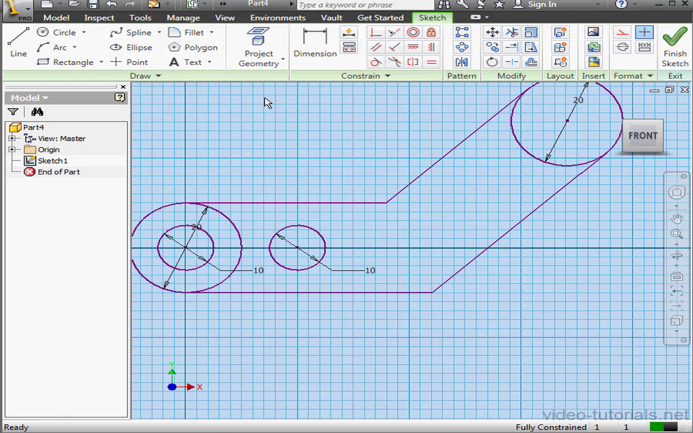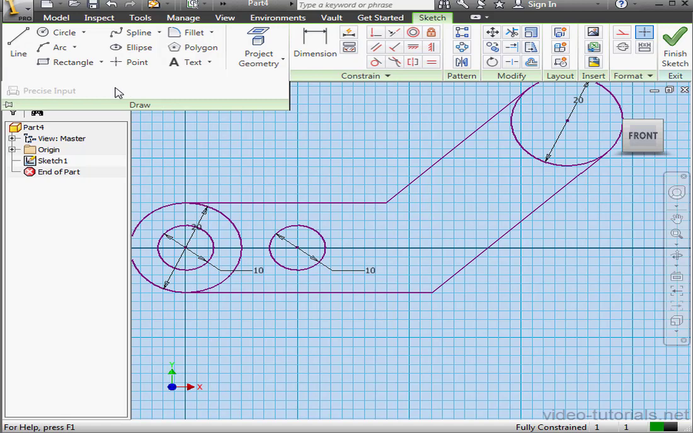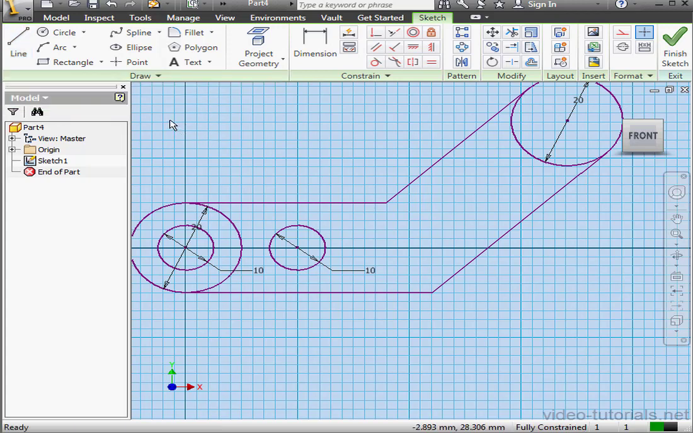In order to activate the Precise Input tool, just expand the Draw Panel's menu flyout. The reason it's grayed out right now is because I don't have any of the drawing tools active. Let me activate the Line tool, and now the Precise Input option is available. Let's press Escape to exit the Line command.